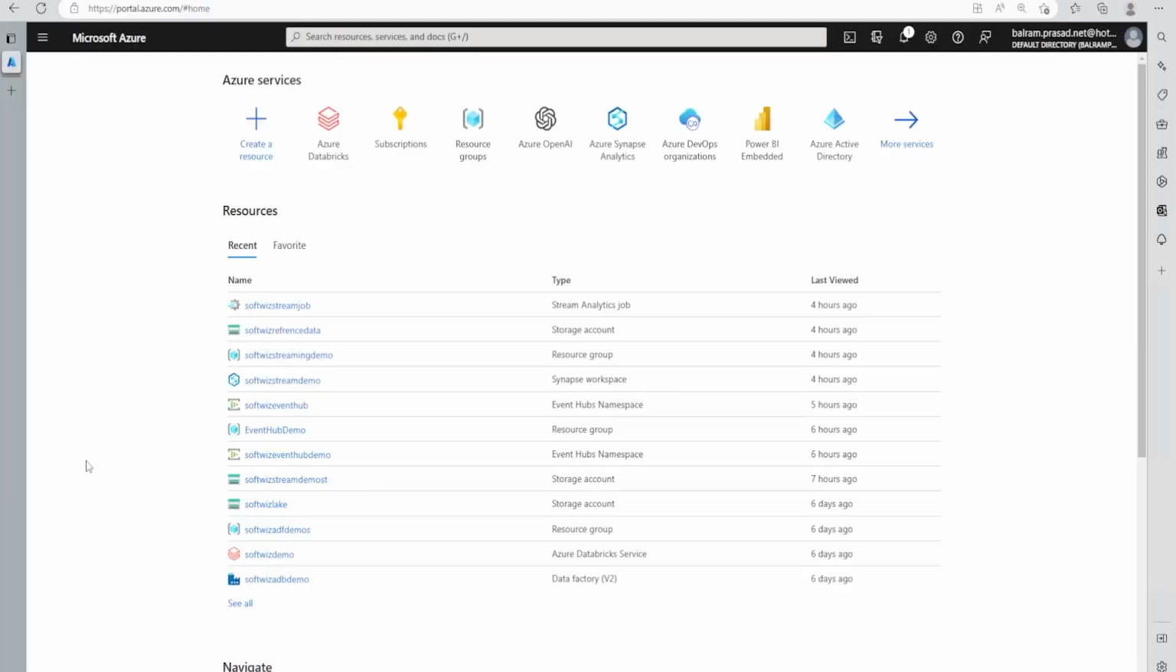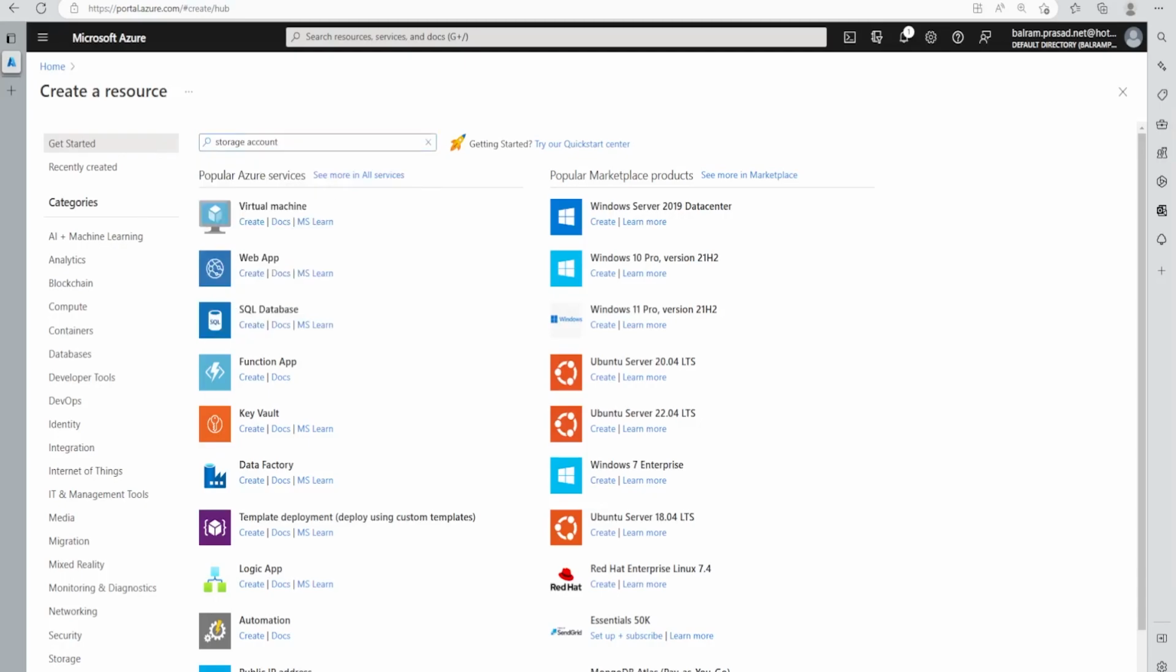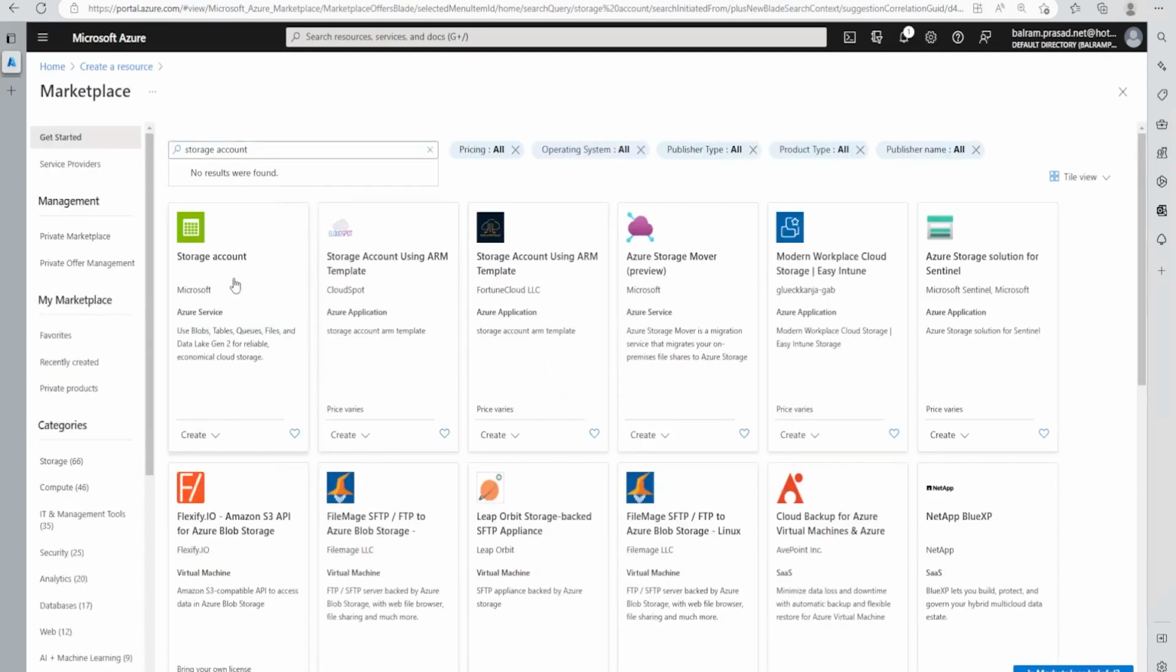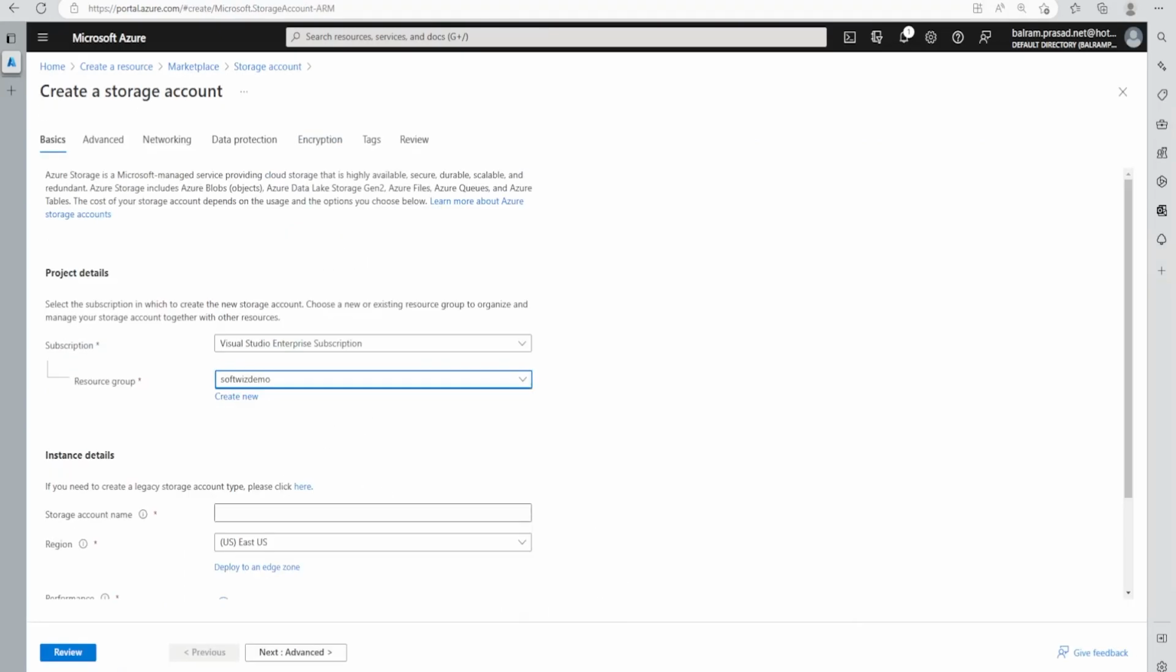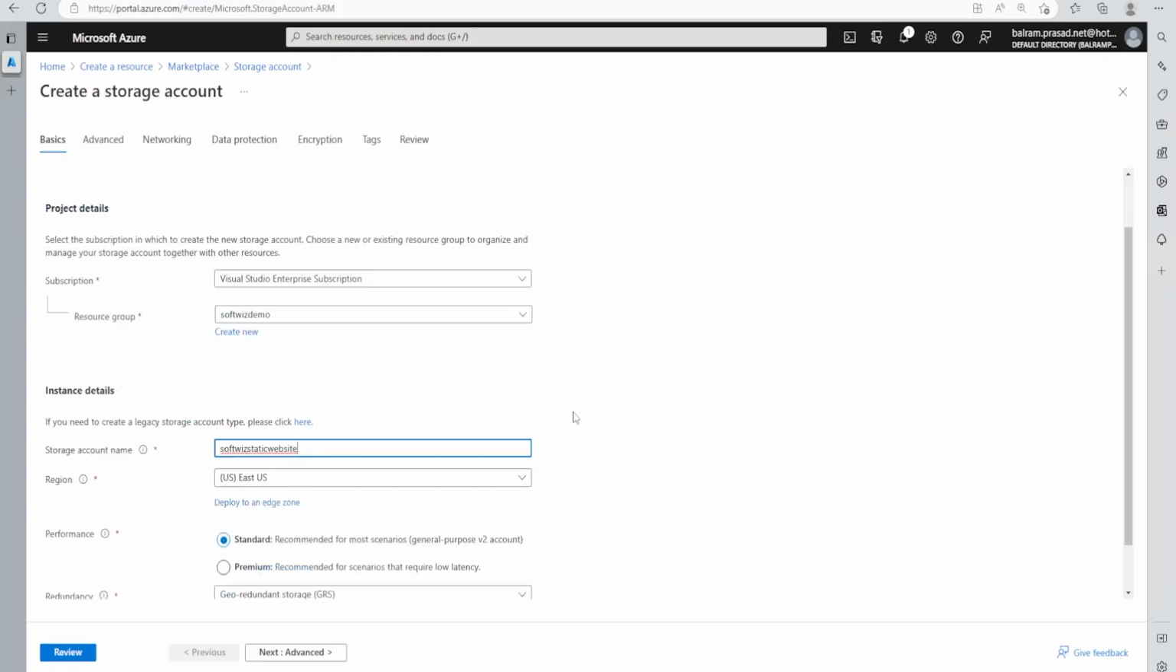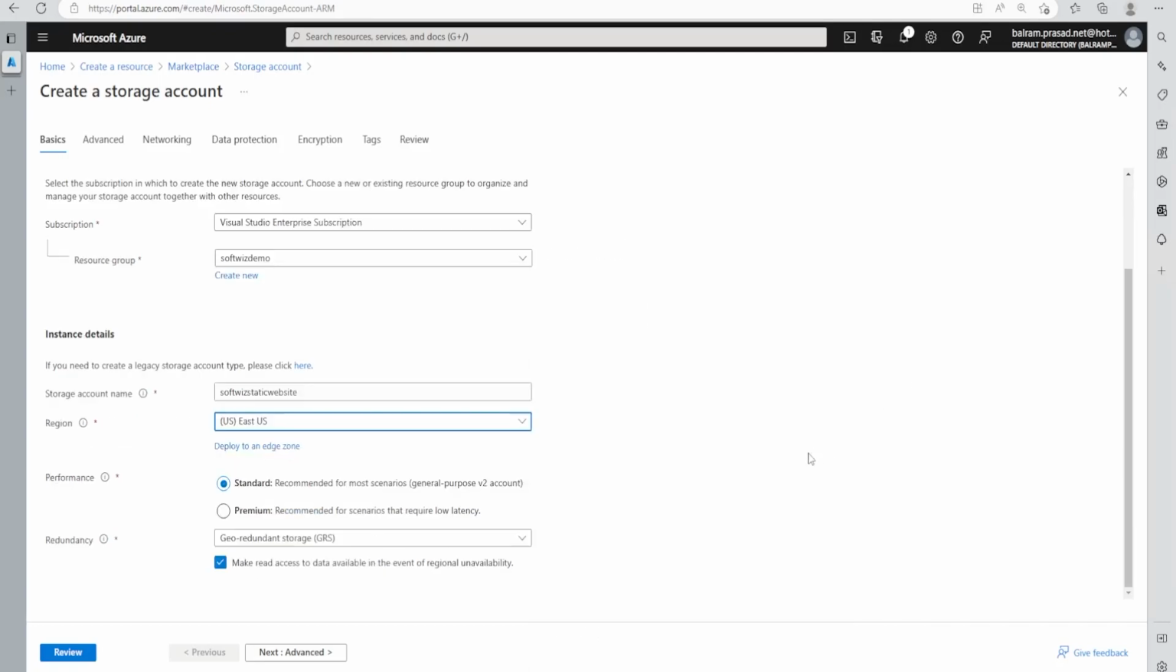So let's start. For this demo, I'm in Azure portal. Let's create a Blob Storage where we will host a static website. We can go to marketplace and search for a storage account. Let's click on this storage account. Let's click on create. Let's provide the resource group name. Let's provide the name, and this will be a fully qualified domain name. So let's see that. Let's keep the same region.